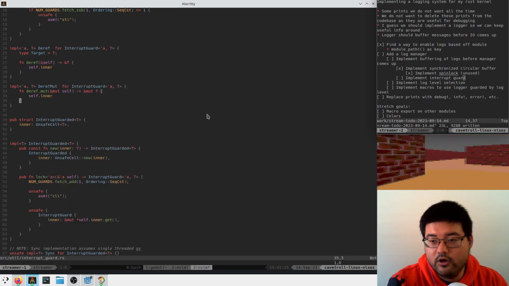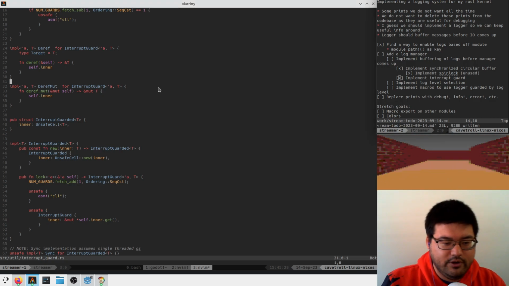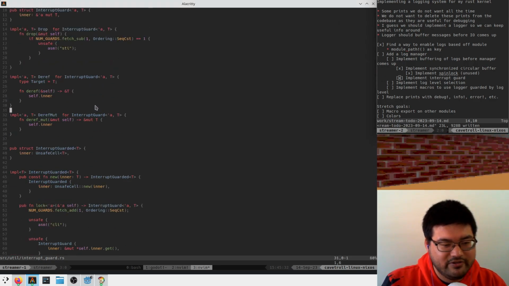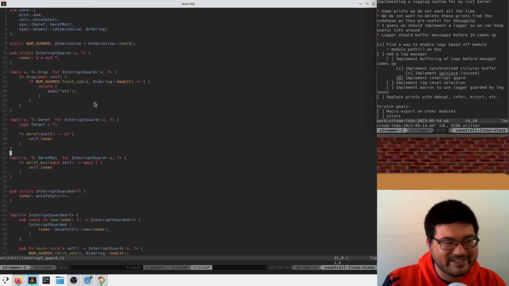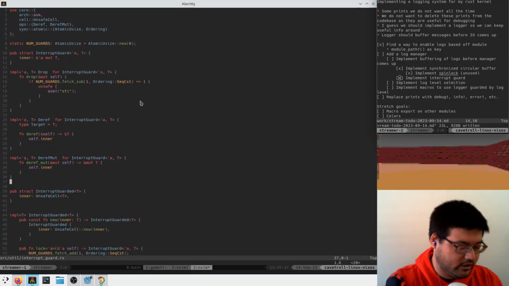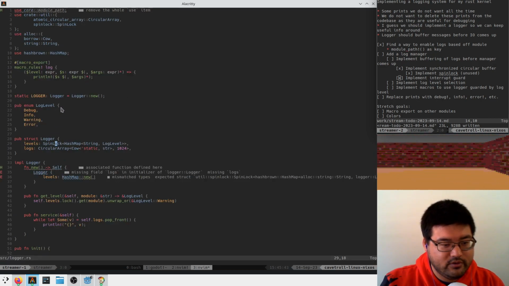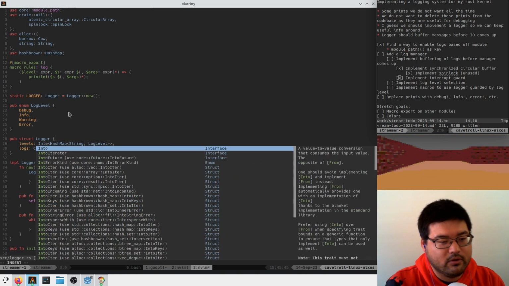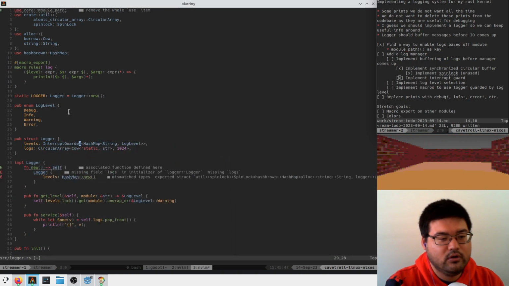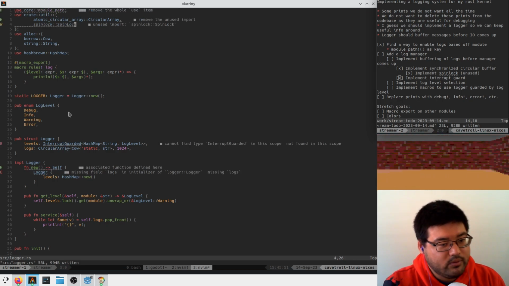Okay, so we've implemented an interrupt guard. We actually don't know if this works, but we're just gonna assume it does for now. The best kind of testing. Okay, so now we have an interrupt guard, and that means that now our logger, we can put this stuff in interrupt guards. And that means that they won't be able to preempt themselves.